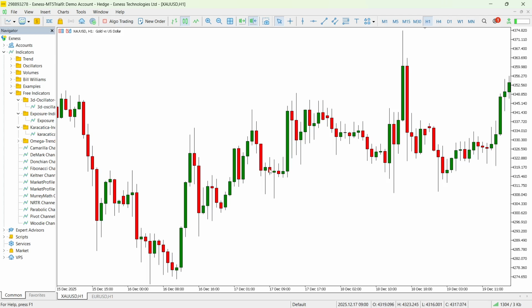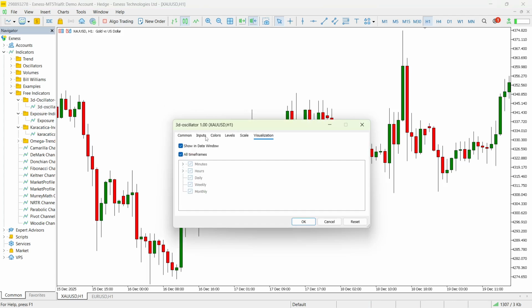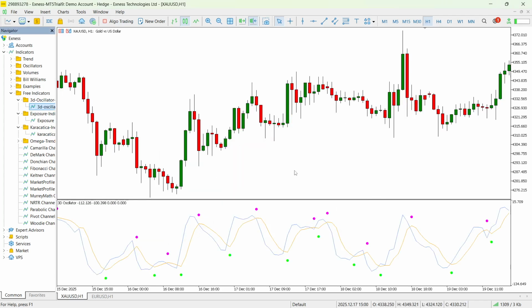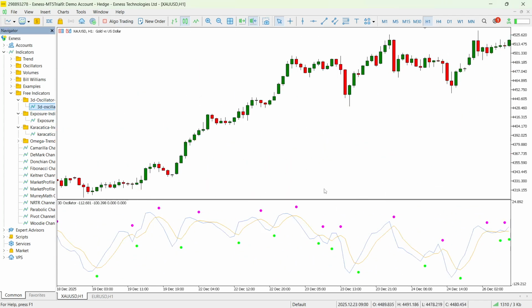At this point, I'm going to load the indicator on the chart so you can see how it looks in real time. We have it over here. So we have it installed on the chart and you can see how it looks. It's quite easy to interpret.